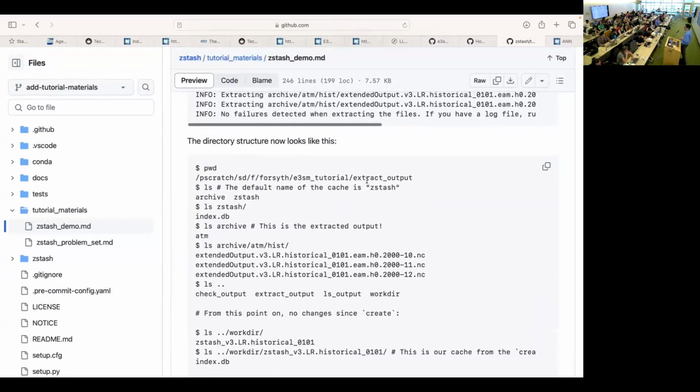Okay, are there any other questions before we dive into the problem sets and then you can sort of play with it yourself?